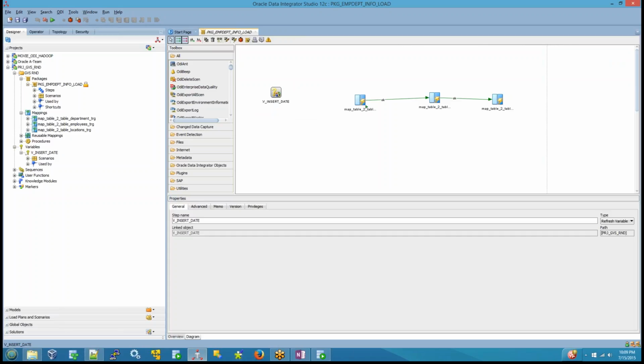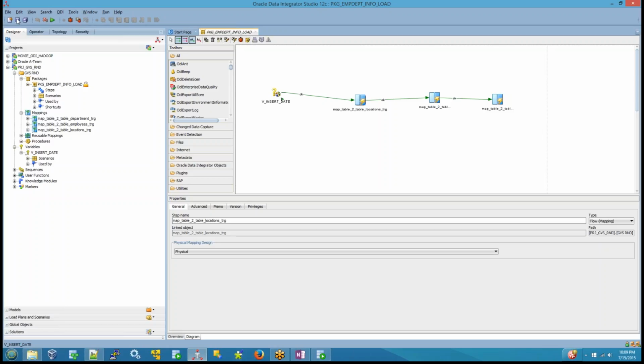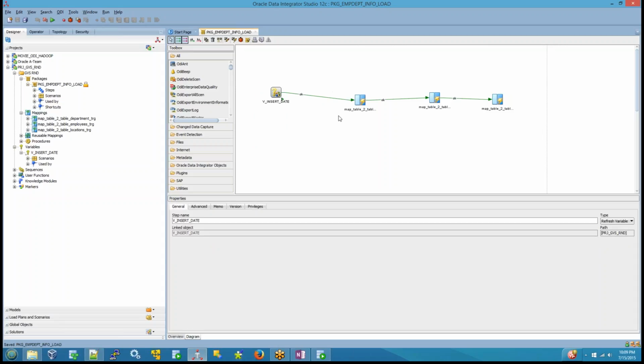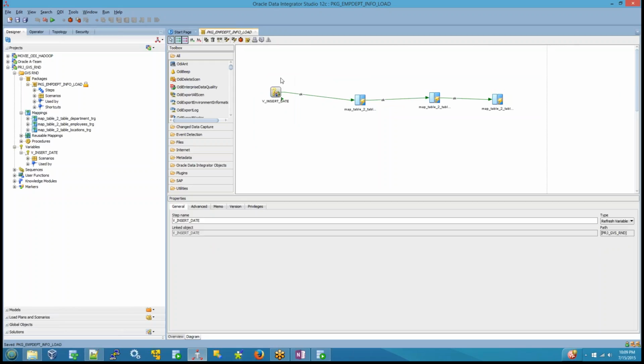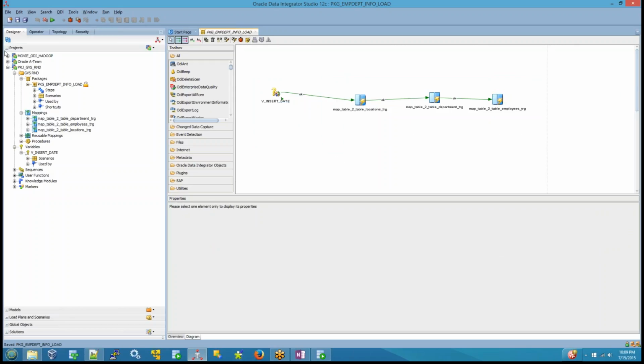Okay, now the variable is created. I want to make it the first step. Now link this to this. What I did here is I created a variable and retrieved its value from a select statement, then loaded the data into this variable. I used this variable in these 3 interfaces, so whatever value I got in this variable is used in the same 3 interfaces.